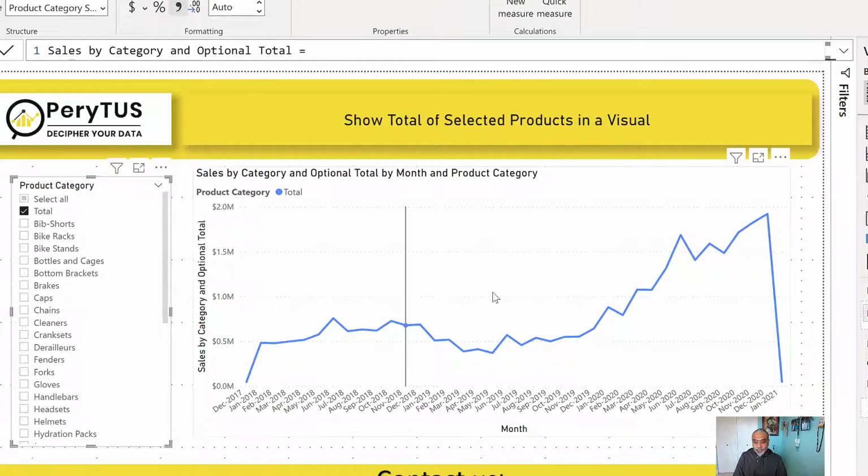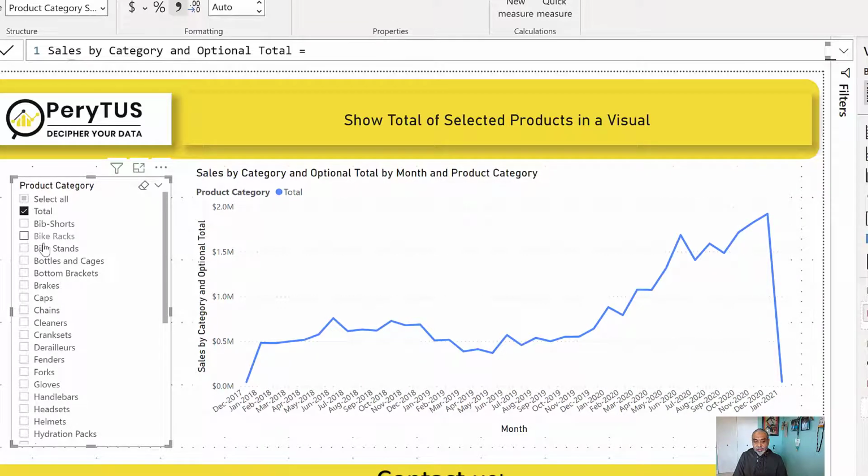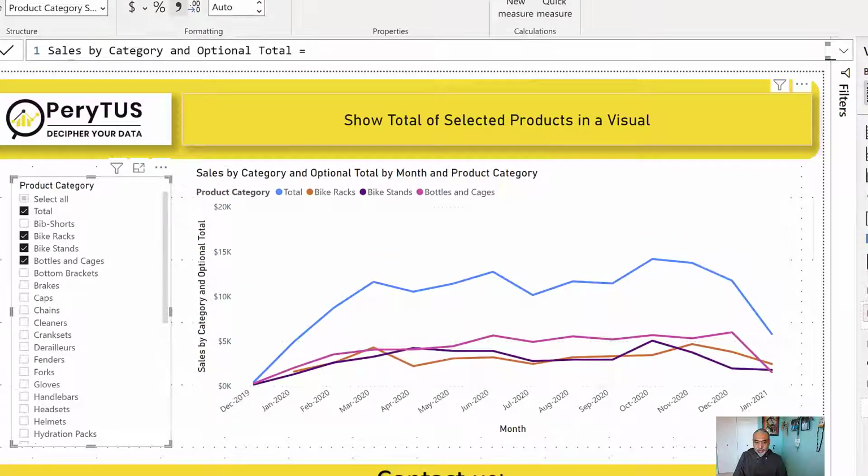So again, this is an example of why and when to use KEEPFILTERS. And so here you go. So now we see the total. We can turn it off, then we will see all the categories and also the total. But if we really only want to see the total, we can choose that. And if we select 2 or 3 categories, we are seeing the total of those categories.